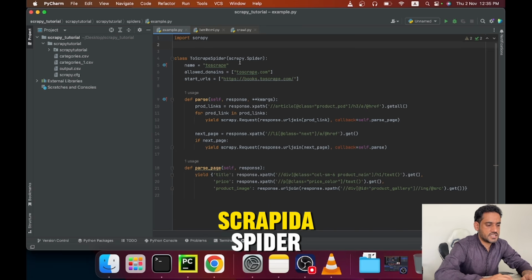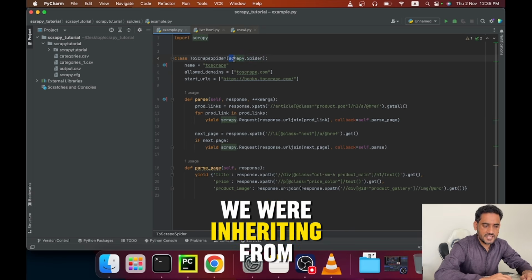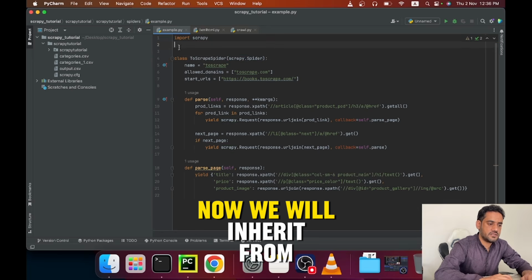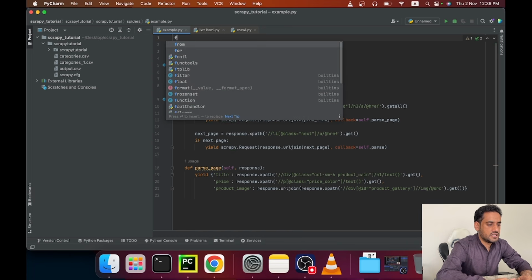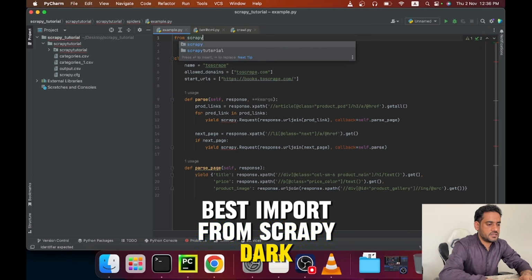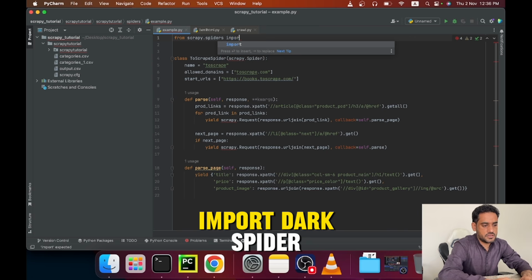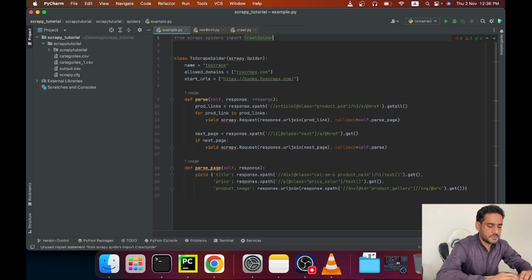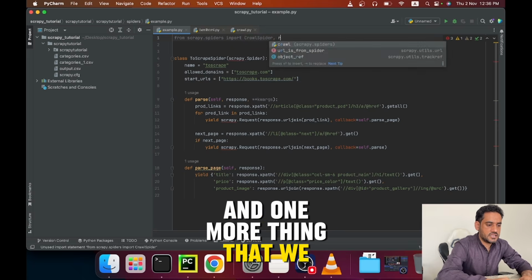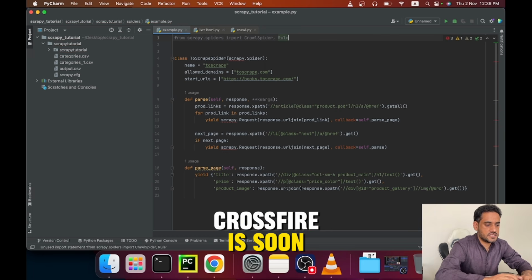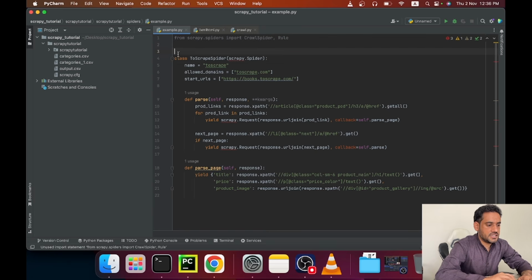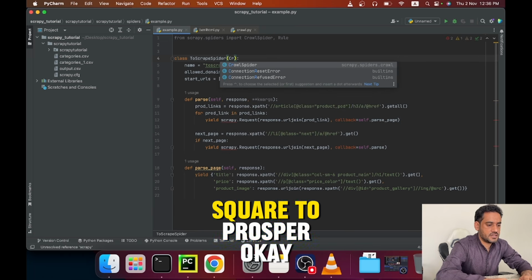Right now we were using Scrapy.Spider. We were inheriting from Scrapy.Spider. Now we will inherit from a different spider. Let's import from scrapy.spiders, import CrawlSpider. And one more thing that we need along with CrawlSpider is Rule. And now let's change this inheritance from Scrapy.Spider to CrawlSpider.